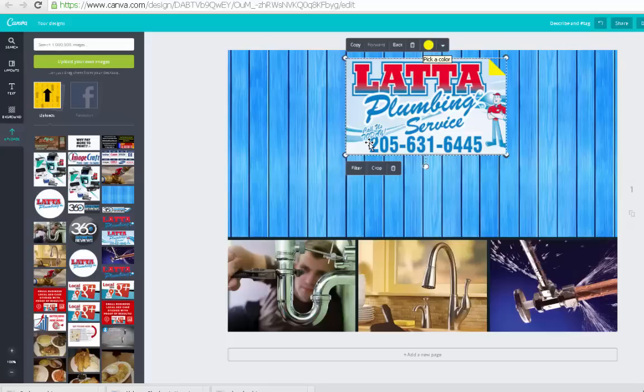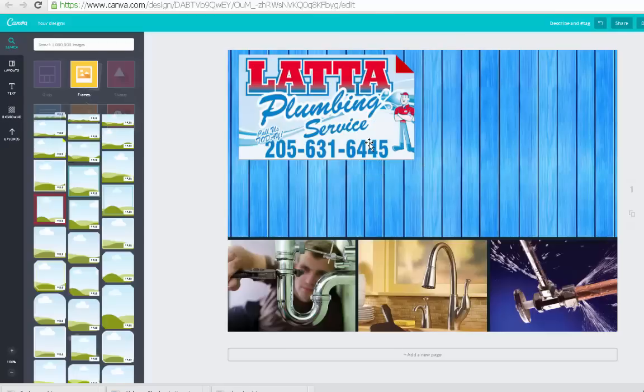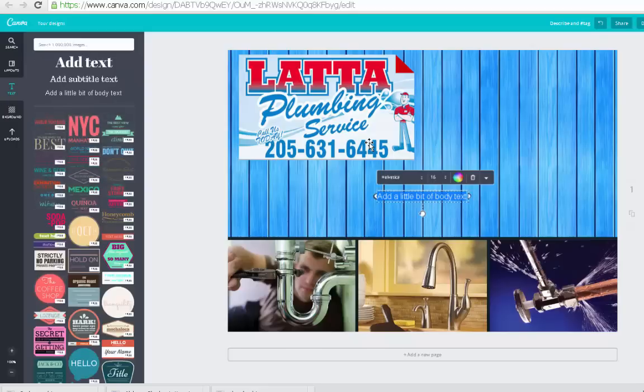We'll try to match up maybe a red tab there, which looks pretty awesome. Okay, and I think here I'm going to add just a little bit of text.